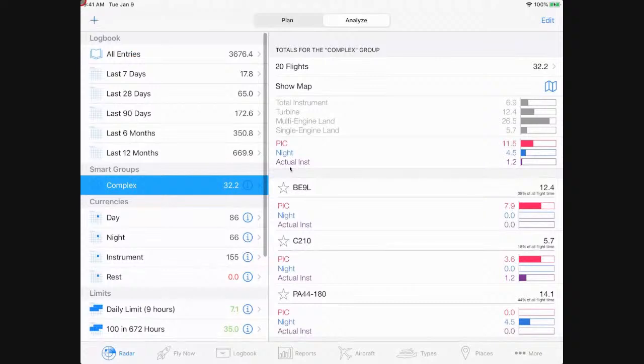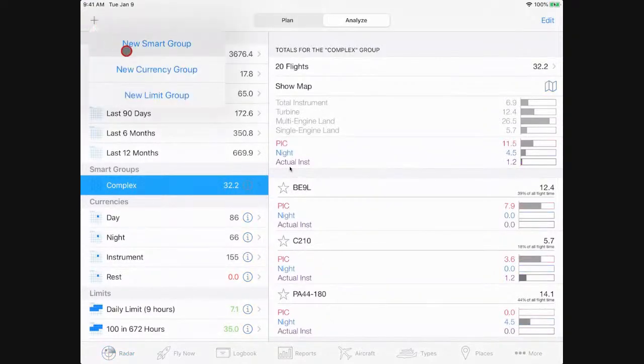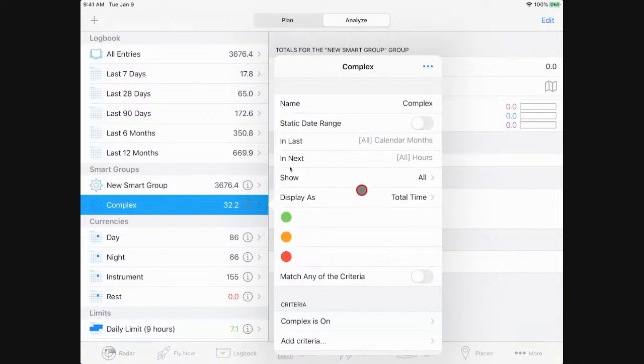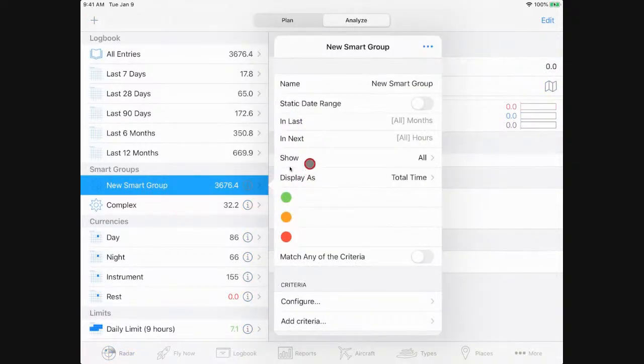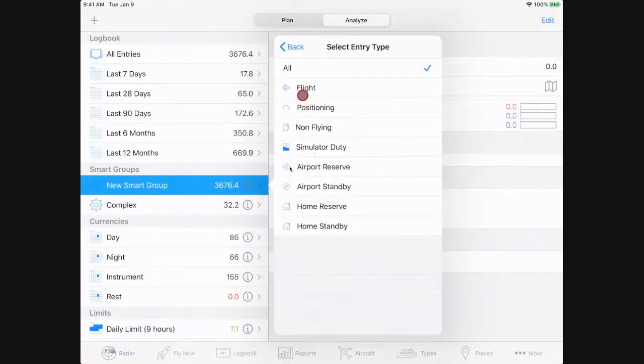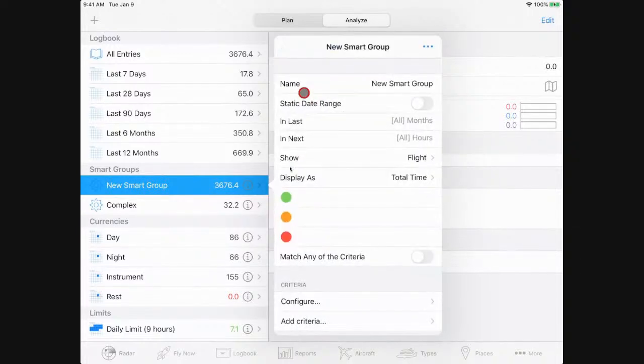So what you would want to do is create just a really simple group where all you would have to do is leave everything basically as it is. Well, you're going to want to change the name of it, of course. But just in the show field here, you're going to want to change it to flight only. This is assuming you use the entry type field. There's other ways you can filter simulator time. Heather's going to go into this more. I see Heather's back. But if you use the entry type field, that's all you have to do. And then you can use the map from that smart group.